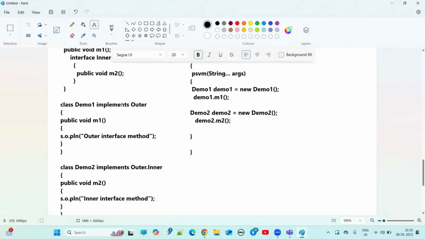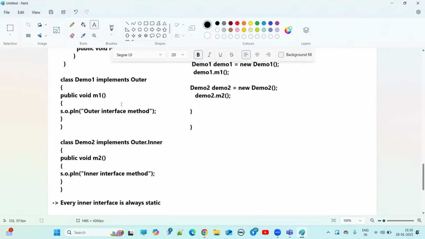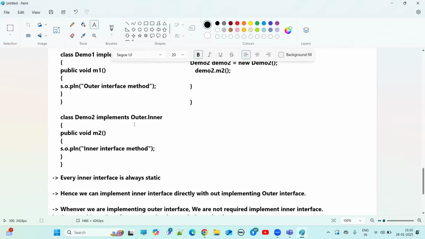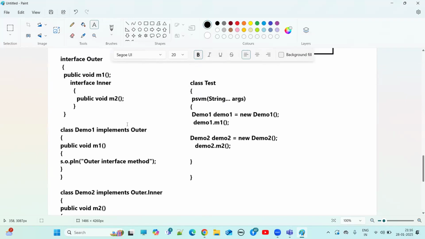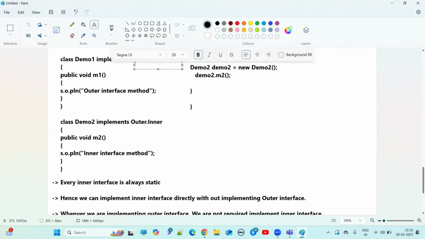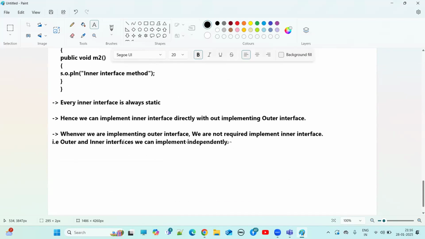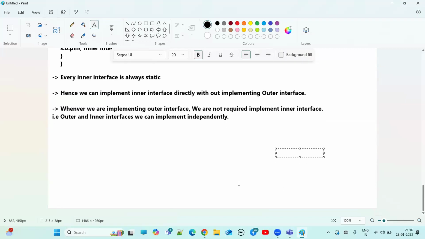If you see the above example, without implementing the outer interface, we can directly implement the inner interface. Without implementing the inner interface, directly we can implement the outer interface. So that is the last point here. Whenever we are implementing the outer interface, we are not required to implement the inner interface. So outer and inner interfaces we can implement independently. Clear?